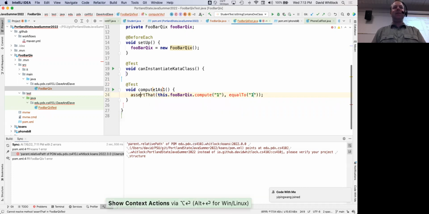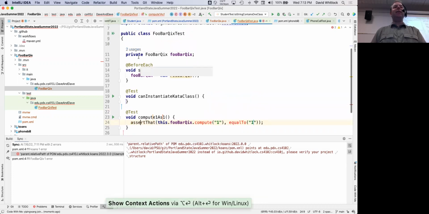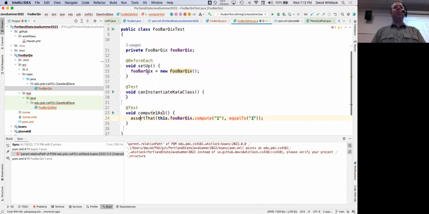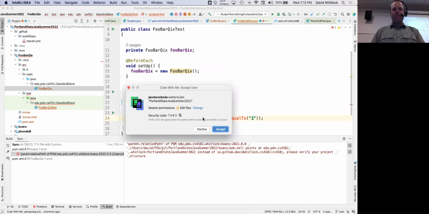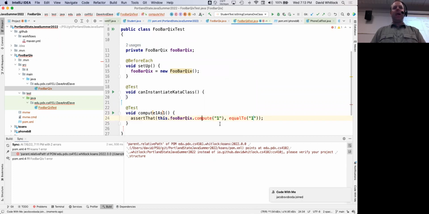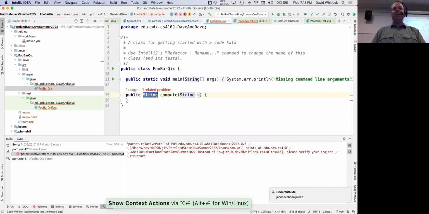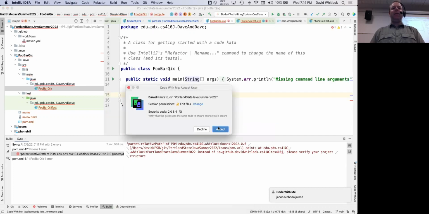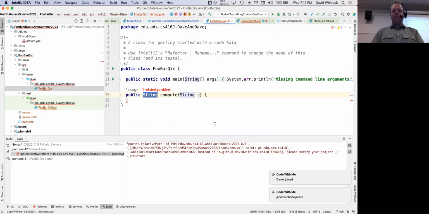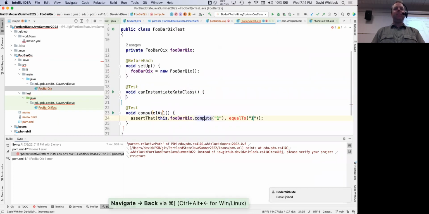So what was that? Oh yeah. And so like the Before Each annotation, we'll run a method before every test runs. I talk more about that in the JUnit lecture. Call it string. And import that.